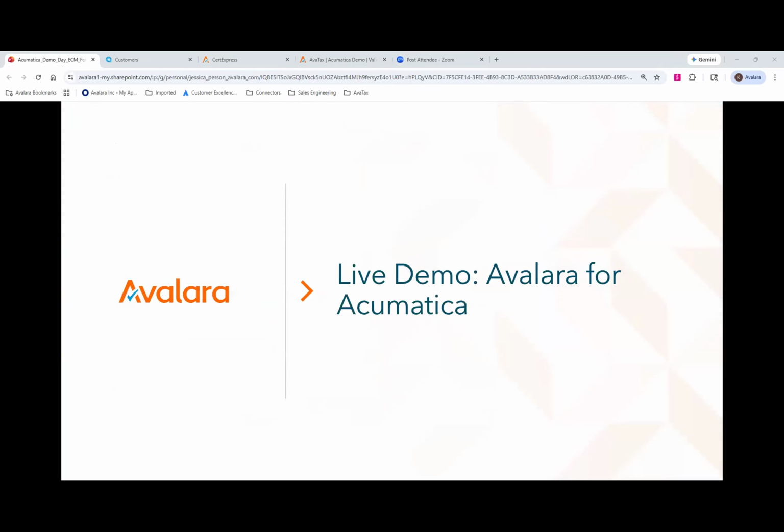Okay, all right, so I'm going to switch screens here, so bear with me just a second. What I'm going to do now is show you an example of what the Avalara certificate management system looks like within Acumatica, within a customer profile. So bear with me just a second as I move over to my next screen.